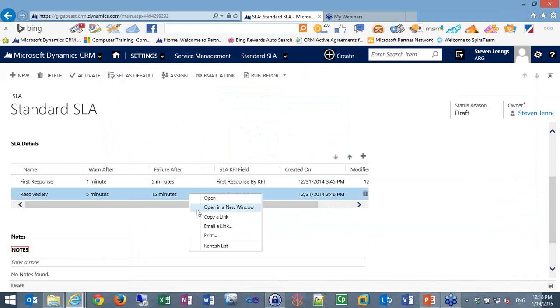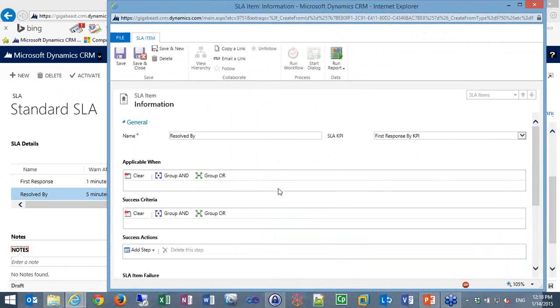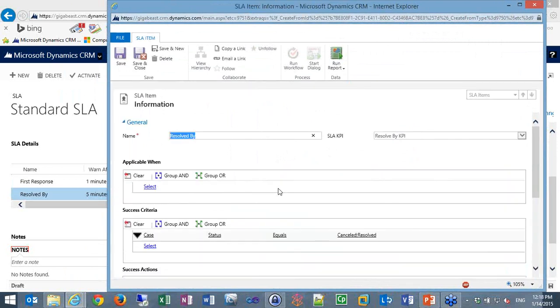So the next one we take a look at is closure. So I'm defining when this is resolved by. So you can have multiple responses in here. So just because I've got it as far as my first response, you can have second, third, fourth. You can build as many as you want. I just kept it simple from the demonstration point of view to say what's my first, what's my last.